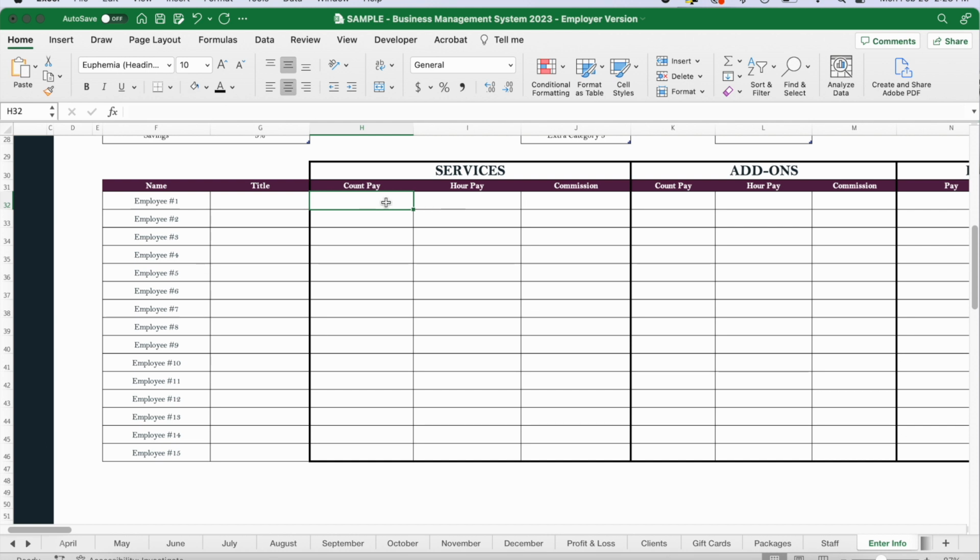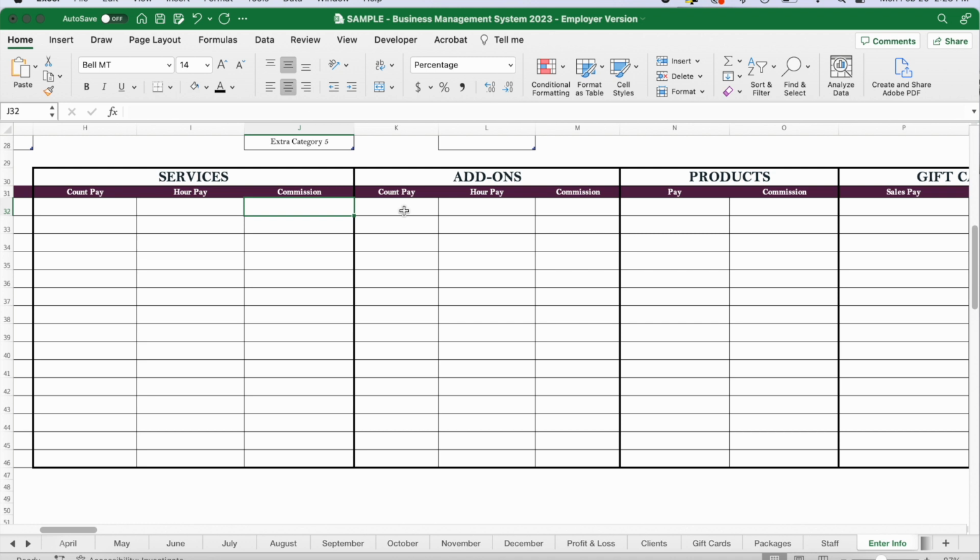So we can put in their pay here for services. This is their per service count. So how many services, if you pay that way, say each service they get $10, plus they have an hourly pay of so much, plus a commission, which would be a percentage of their service sales. The same kind of setup for your add-ons. If you separate these out, so there's count pay, hour pay, and commission pay. You may use all of these. You may use only one. You may use two. It really is up to you and how you pay your people.